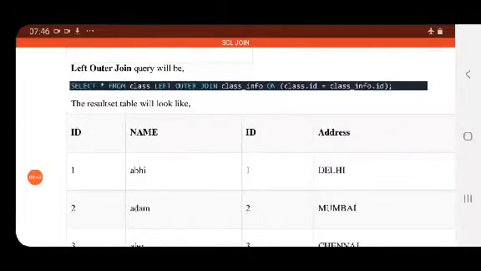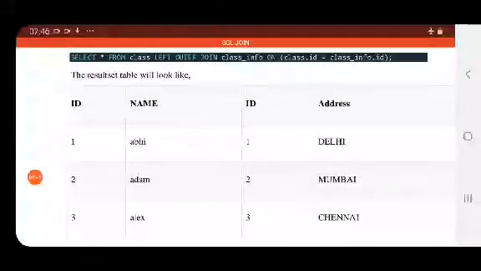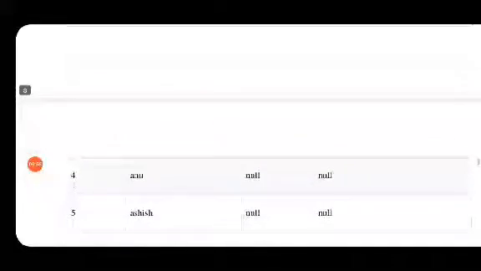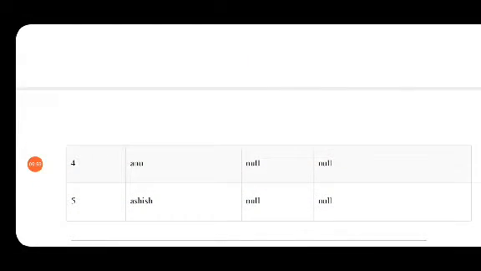So what will be the resultant set? Just see, 1 Abhi, 2 Adam, 3 Alex, 1 Delhi, 2 Mumbai, 3 Chennai. These are the common, and the rest of the left table will be shown with the rest as null.